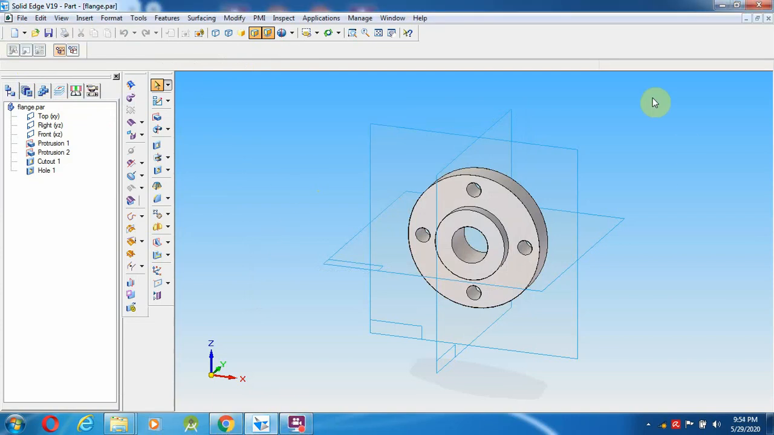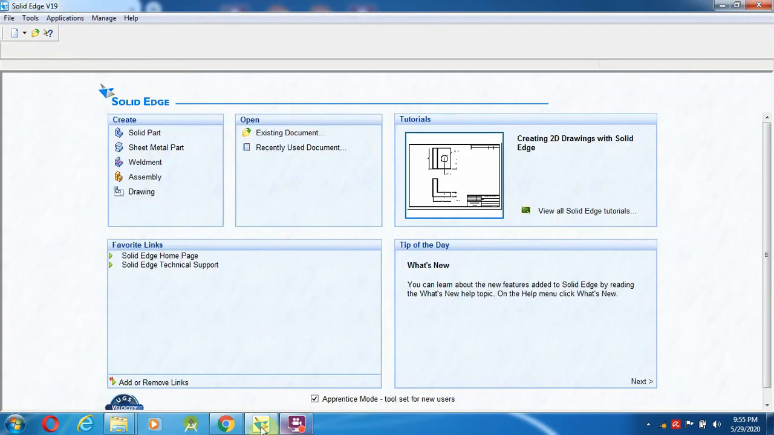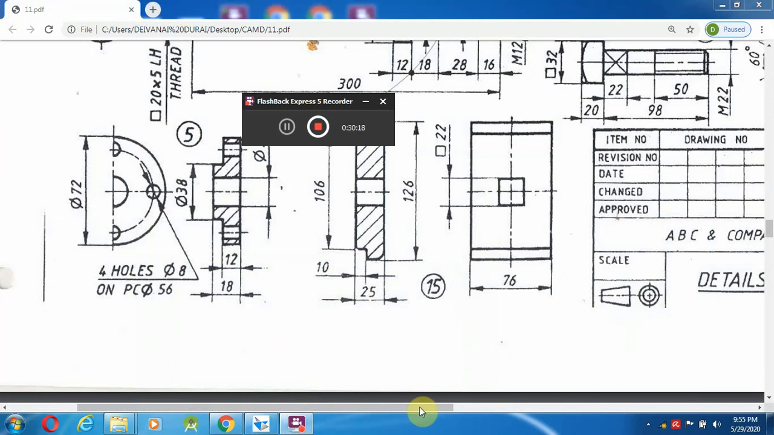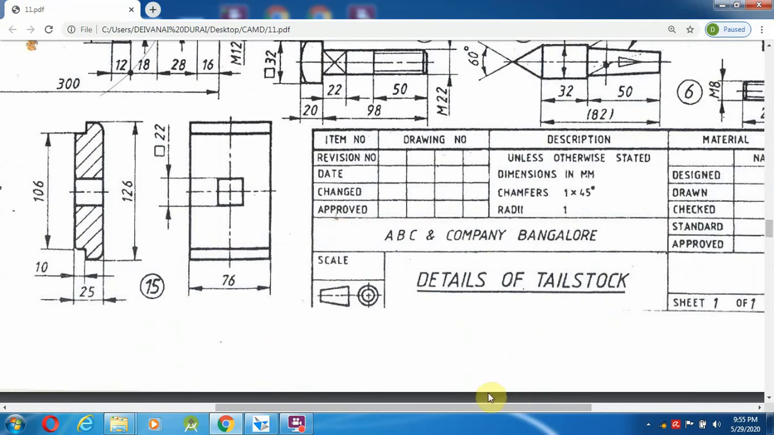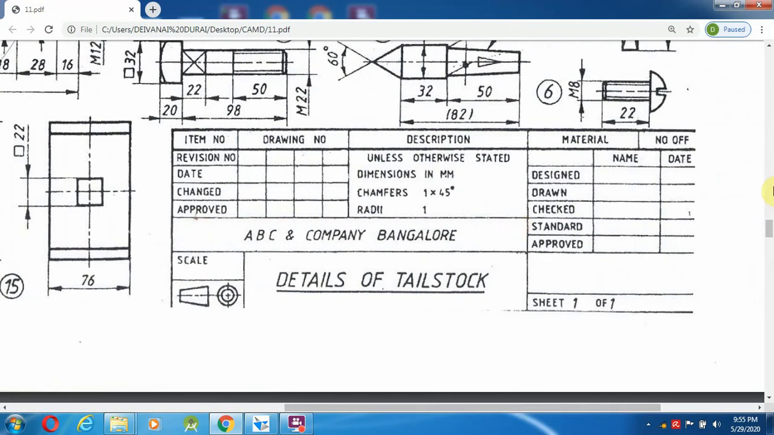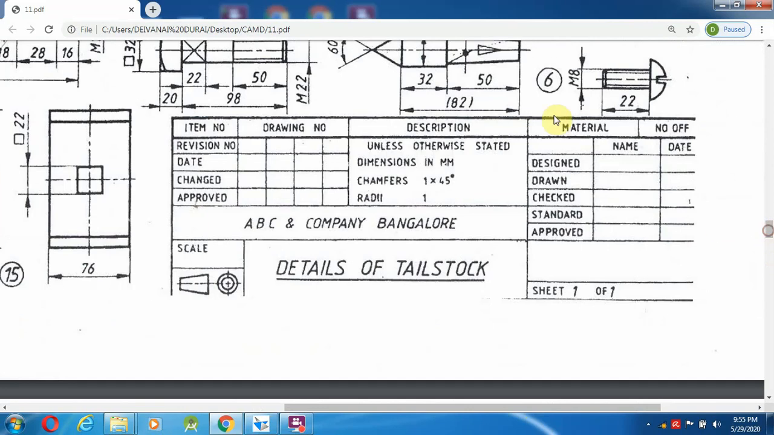So even in this video we will continue with 2 more parts, that is the screw and feather key. So go close this flange, and we will go with the screw and feather key. So where is the screw? The sixth part is given over here.